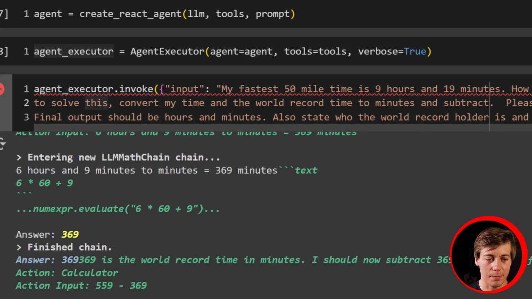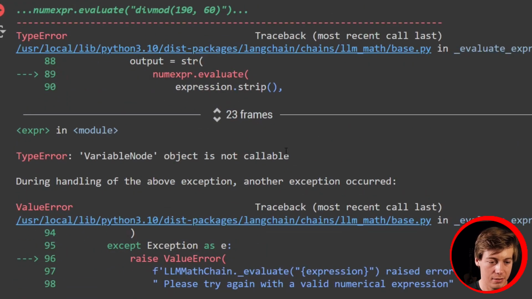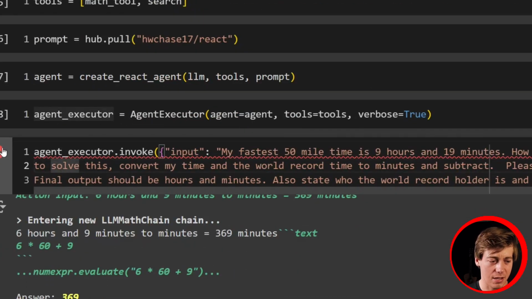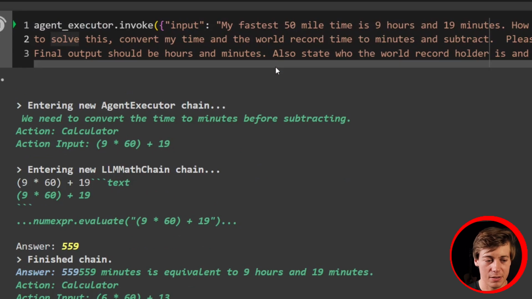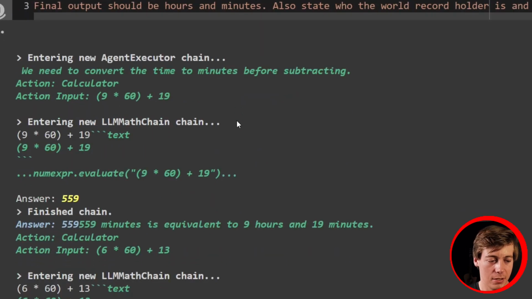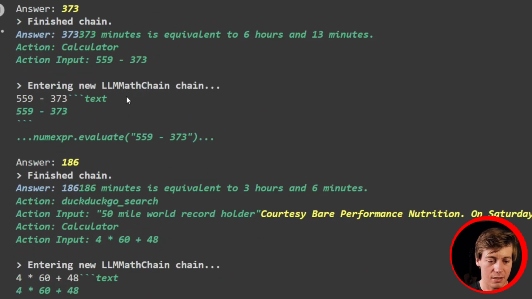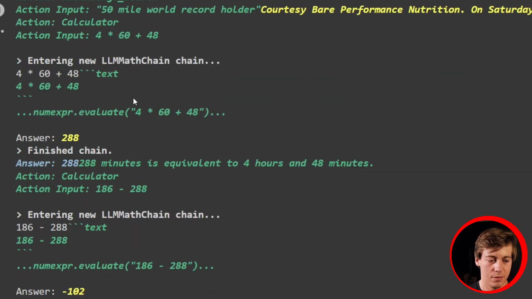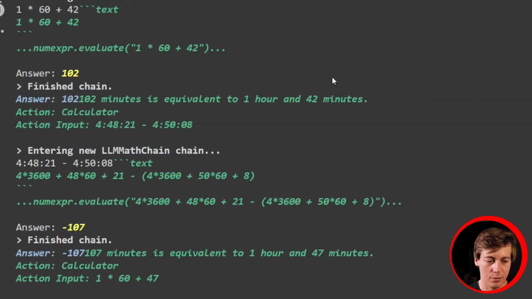And I should probably rewrite this prompt to make it a little bit better. And it errored out this time. So let's try it for a third time. And maybe I'll rewrite this prompt again before the end of the video, see if I can get it working a little bit better. Okay. And let's see. That's also not the world record holder.